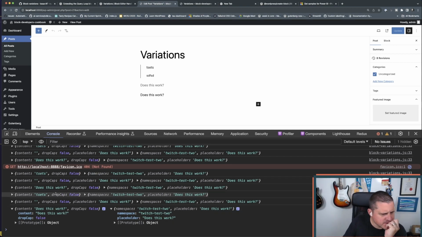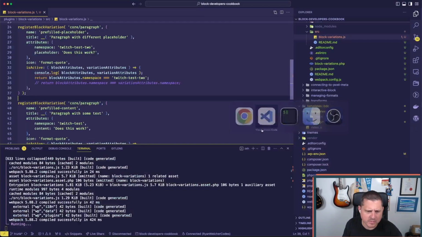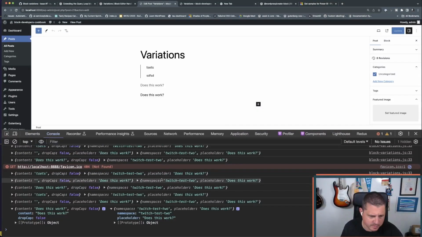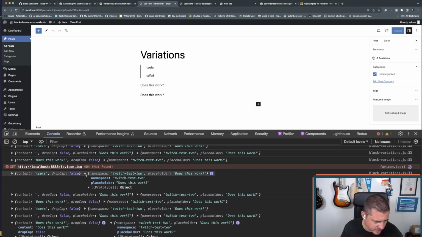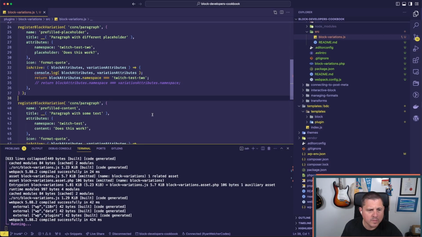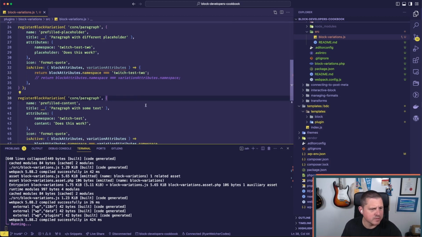Weird. So I don't see namespace in the block attributes, right? Block attributes namespace is equal to variation attributes dot namespace, but I don't see it in either one. Well, I see it here, I should say. Weird, man. So I'm a little unclear as to how that actually works. Content. No, content was a placeholder. I feel like that's probably closer to what I actually want to do.